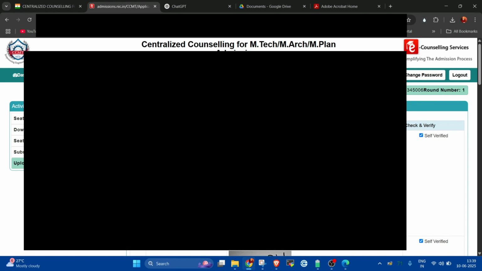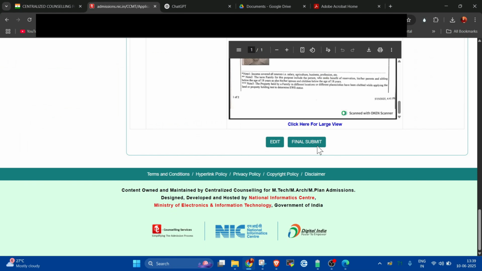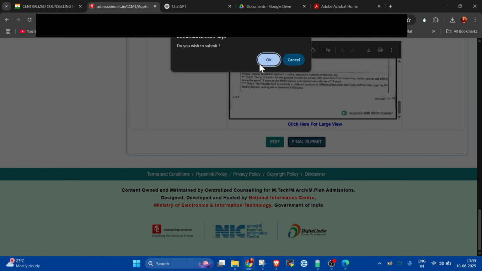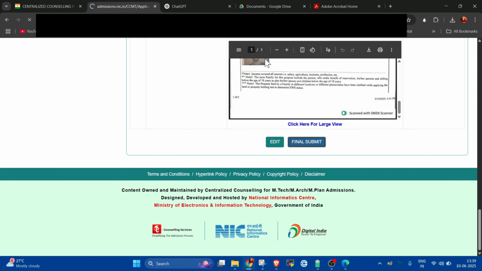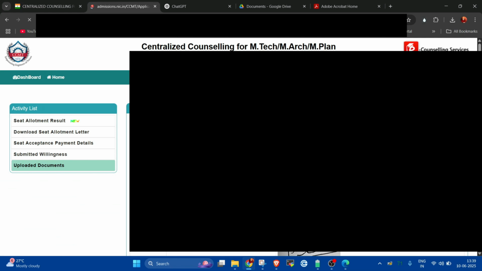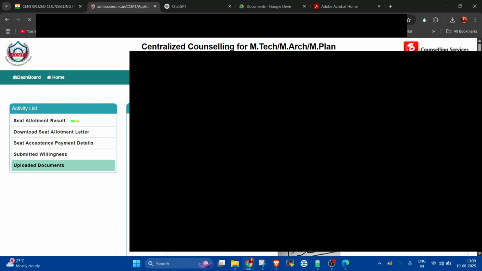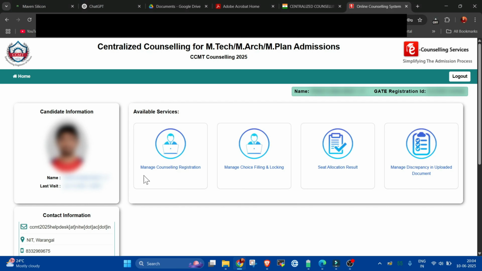After that you need to verify. Click on the self-verified option if it is correct, else edit the same. Click on final submit. After that, you can view your uploaded documents once. So previously you have to edit if it is not correct. And the verification officer will verify.